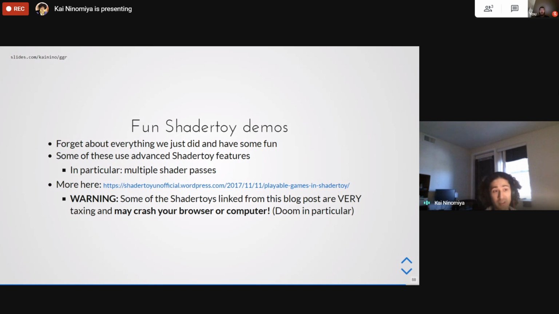Some of these are really, really taxing. They may crash your browser. Hopefully they don't crash your computer, but they might. Doom in particular will definitely freeze your browser for a long time. So be careful with these, but there's some pretty amazing demos. So let's look at a few of these.